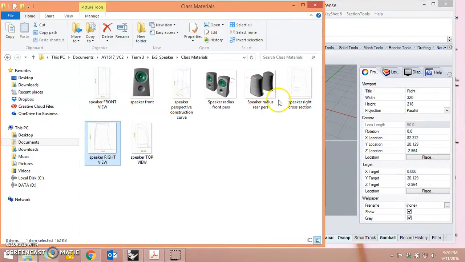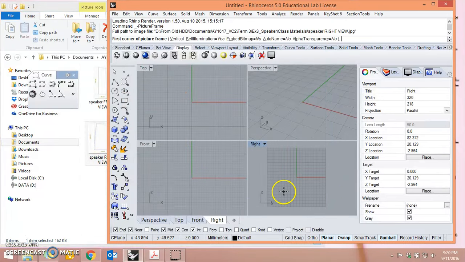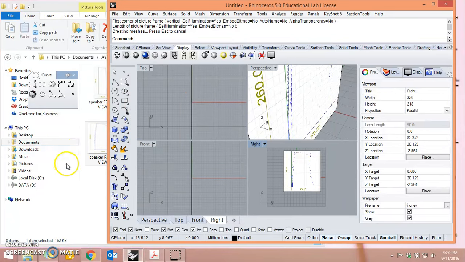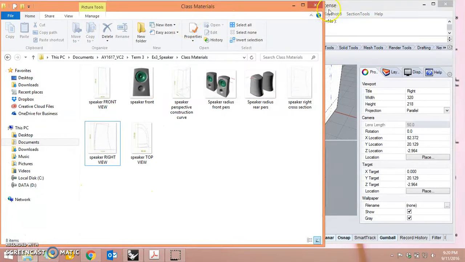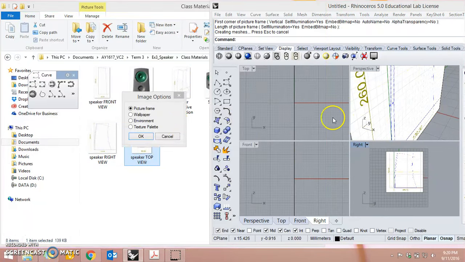Okay, let's drop the right view. Do not use the cross section yet. Drop the right view inside the right view for Rhino as picture frame. Press Shift to lock it. And then let's drop the next one, which is the top view here. Okay, picture frame again.